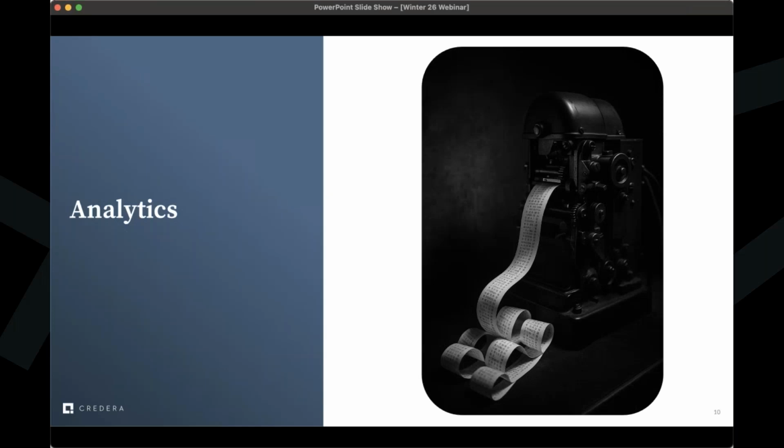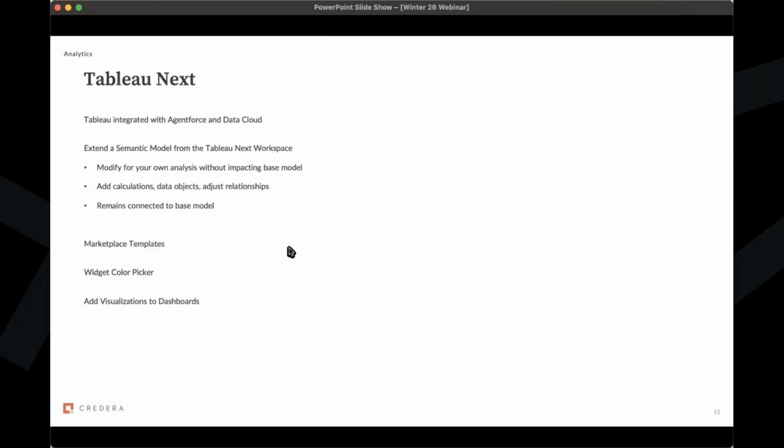Analytics next. The film noir style, not fantastic, but you can still make the case that ticker tapes, or ticker machines, were an early form of reporting and analytics, I think.